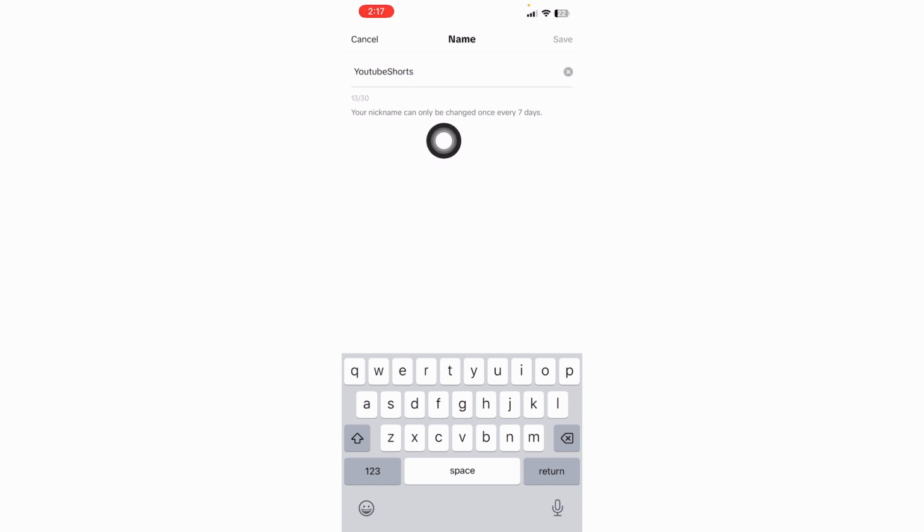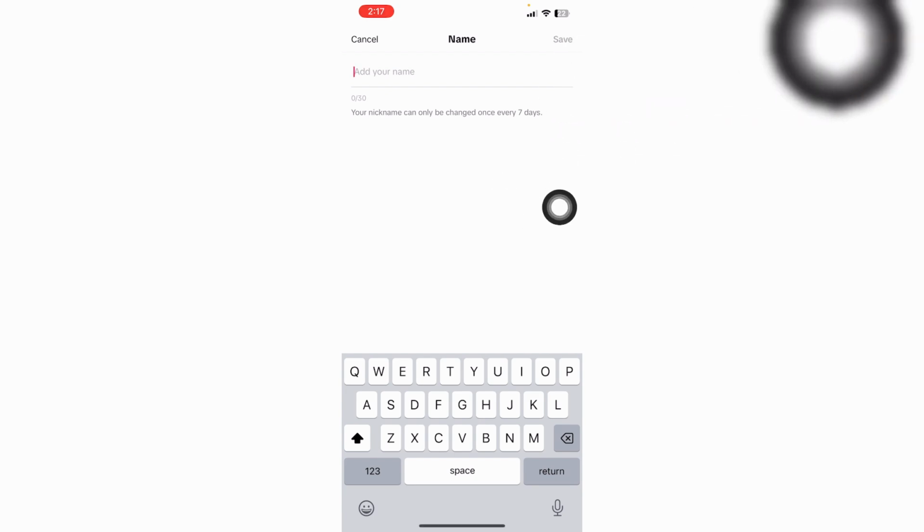Just remember, your nickname can only be changed once every 7 days. So you have to choose a name that you want to hold for 7 days. You can just remove this name and add the new name and then hit save. So that's the process that you can follow to change your name on TikTok.